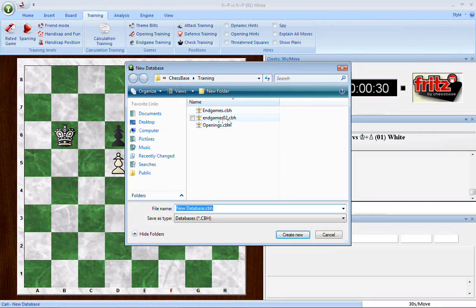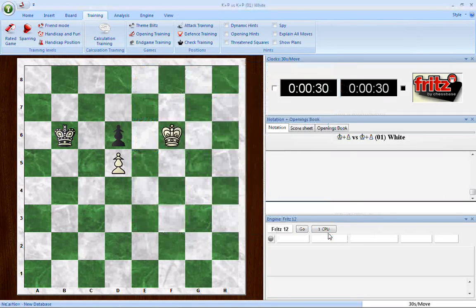I named it Endgames 02. All you have to do is drill down to whatever folder you want to put it in, and then come down here and change New Database to something a little more relevant. So I called it Endgames 02. That's it. And then click Create New, and you've created a database. I've already put one position in. I'm going to show you a trick. This whole video is going to be full of tricks.